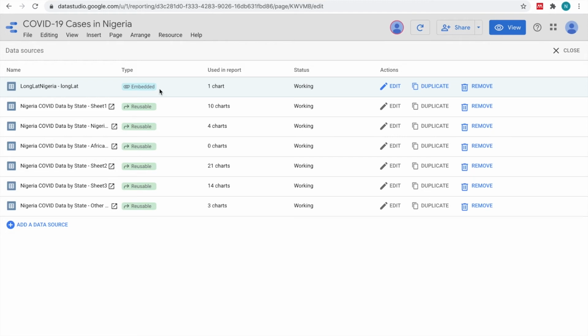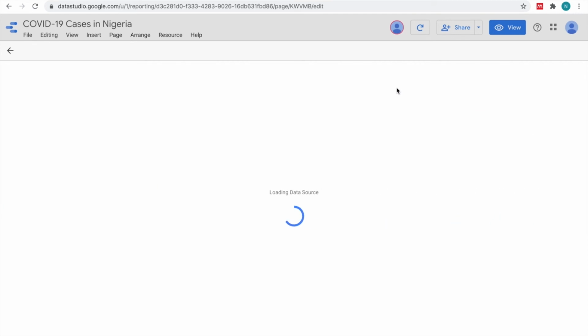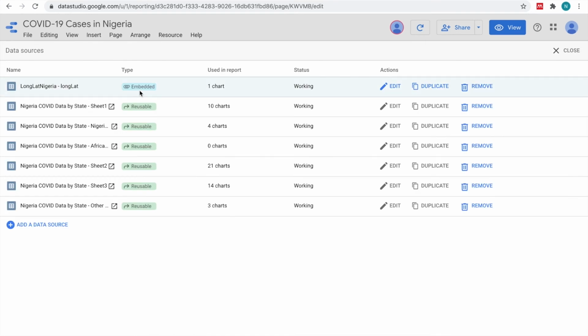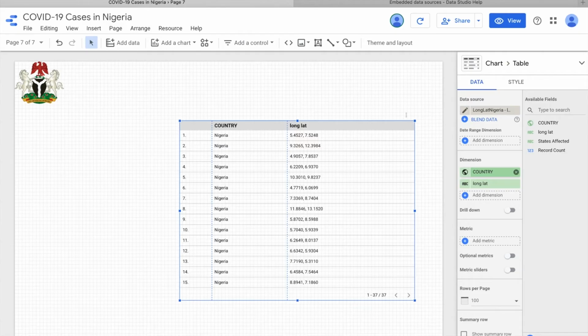So now as a collaborator, I can edit, I can duplicate this data source. As you can see, I can add a field, I can add a parameter. I'm only restricted in allowing the data set to be used in community visualization, in changing the data freshness, and in changing the data credential needed to view the report. So the data owner still has all the ability to change anything, but as an editor I have restricted access to settings that I need to improve this report. So now we've seen embedded, we've seen reusable.